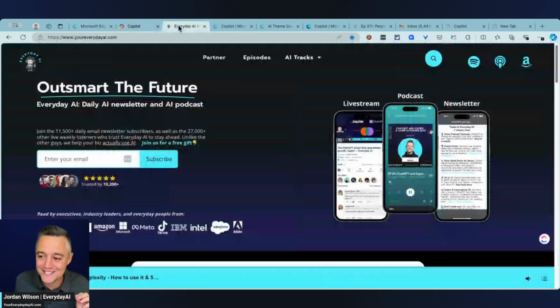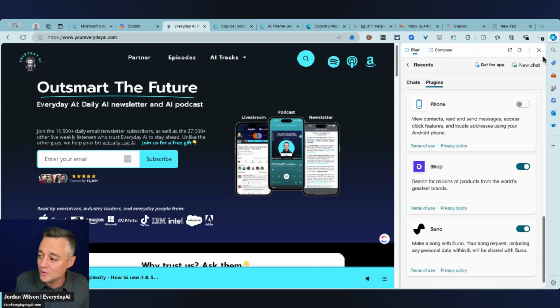All right, here's a new update. And I think this is brand new. I haven't seen this before. So now let's move over to the Copilot sidebar. All right, so this is great. So if you don't know the sidebar, and this is one of the reasons now I love using Edge.